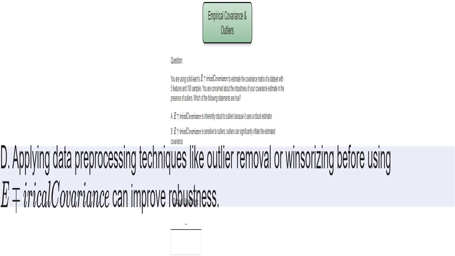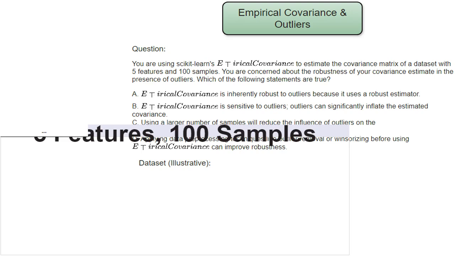This is correct. I can make EmpiricalCovariance more reliable by getting rid of or adjusting outliers before I run the calculation. This makes the whole thing more robust. I'm working with a dataset that has 5 different characteristics for each of the 100 things I'm measuring.